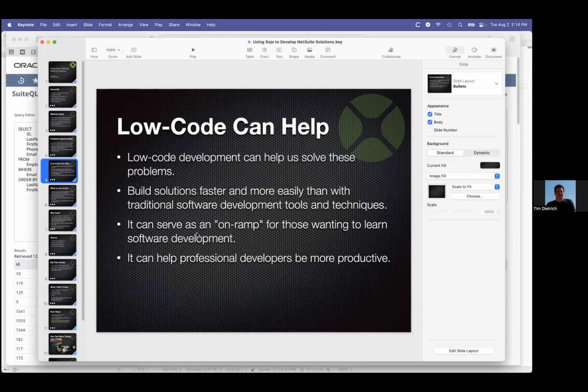So if you're not a professional software developer, I think low code can act as a way to get you pointed in that direction if you're interested in becoming a software developer, especially if you're someone who's an expert in a certain area and you've got an idea for an app, or you're somebody who's in business and needs to solve a problem. I think low code's a good way to help you solve that problem.